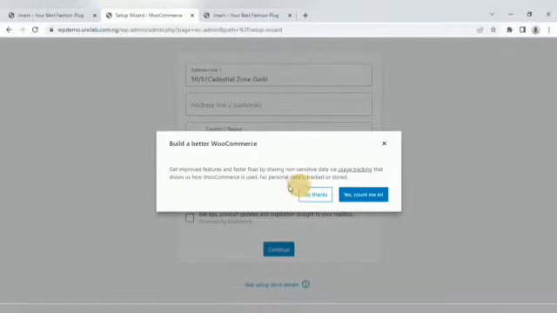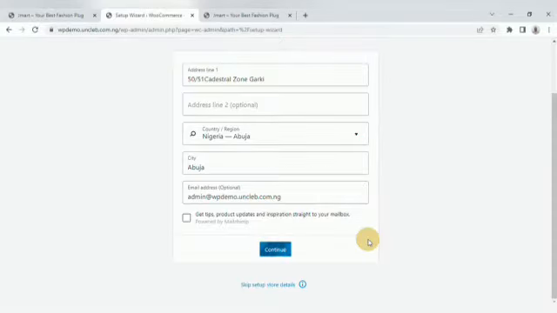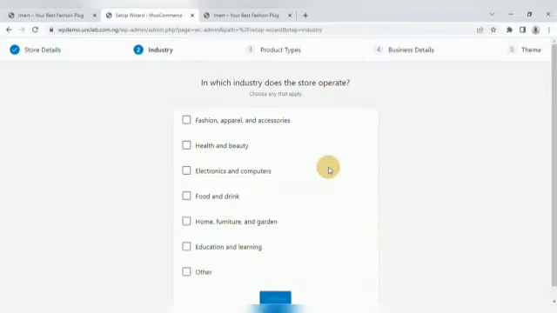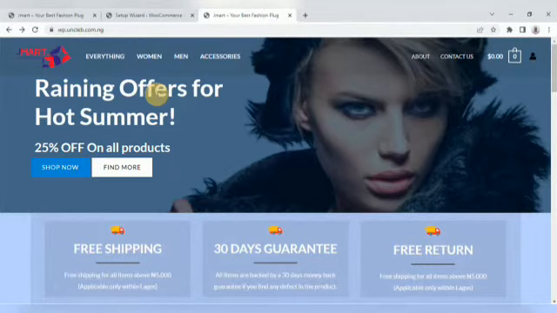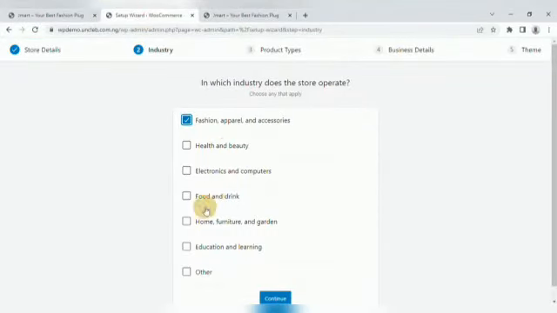All of this one is just advert. I say no thanks, I don't need your advert, just do what I want and leave me alone. Then, which industry does your store operate in? For me, like I told you, we're going to be working with a fashion store. From the time we were installing, you saw that it's going to be a fashion store. So pick your own, and if you don't have it here, click on others. So I say continue.